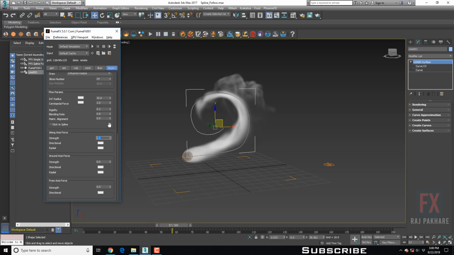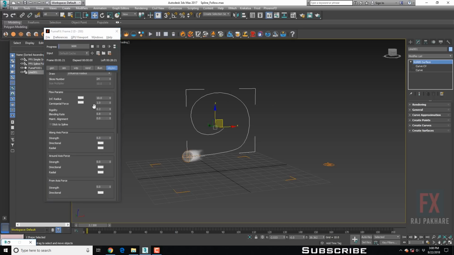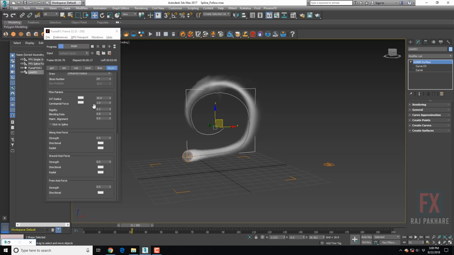And adding this value too much won't be good either. So let's say if I add it to 6, it will be just too much force for the smoke. So it depends on your scenario. As you can see, it's trying to completely follow it, and the force is too much, that's why it's going away from this part.